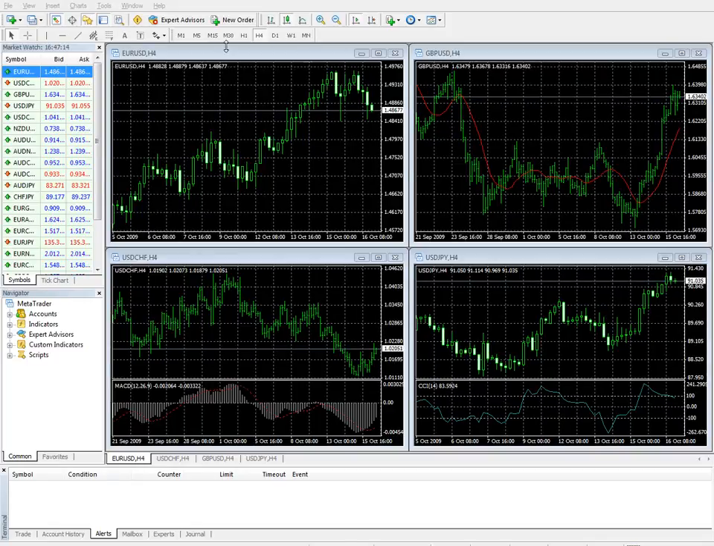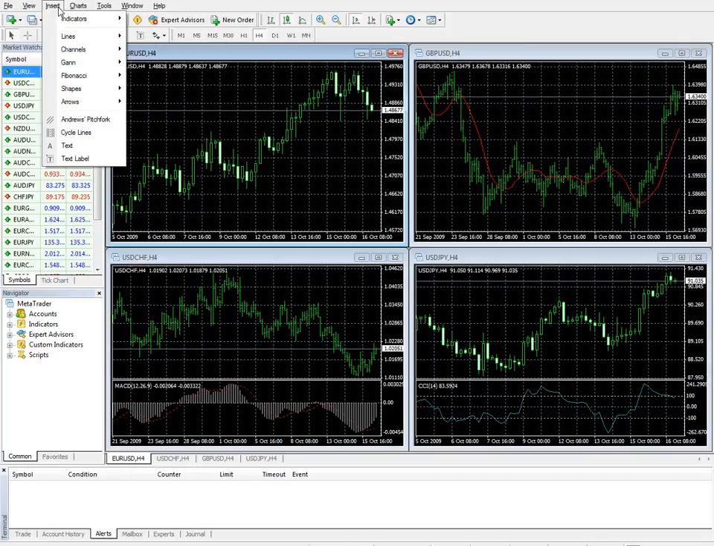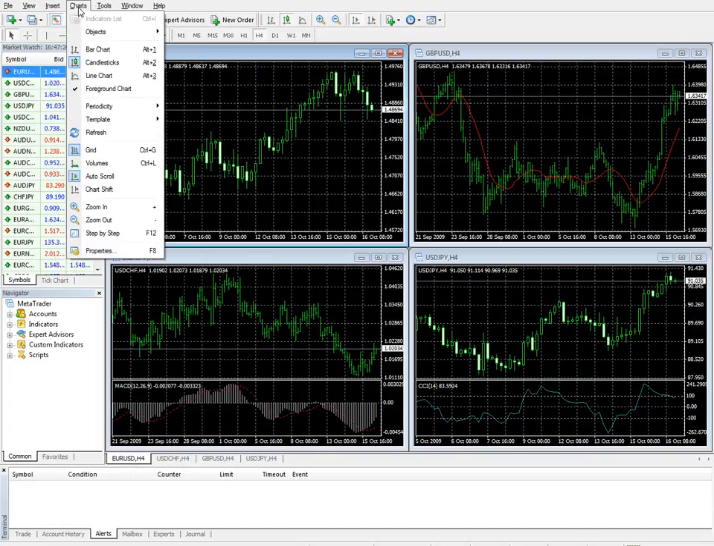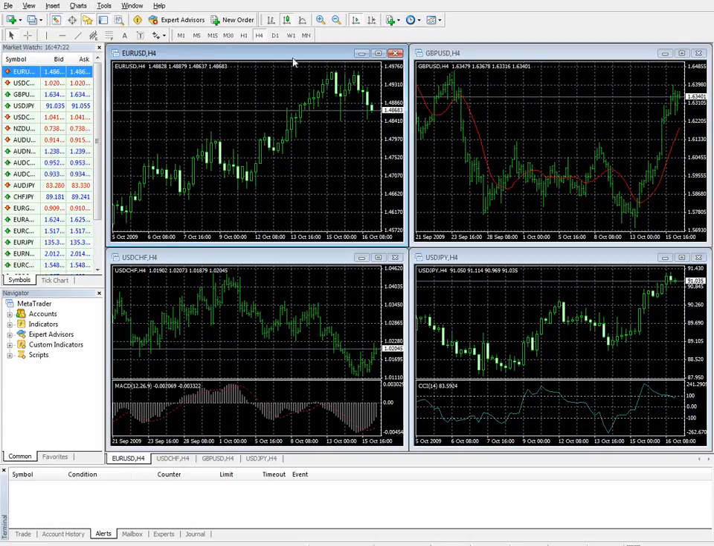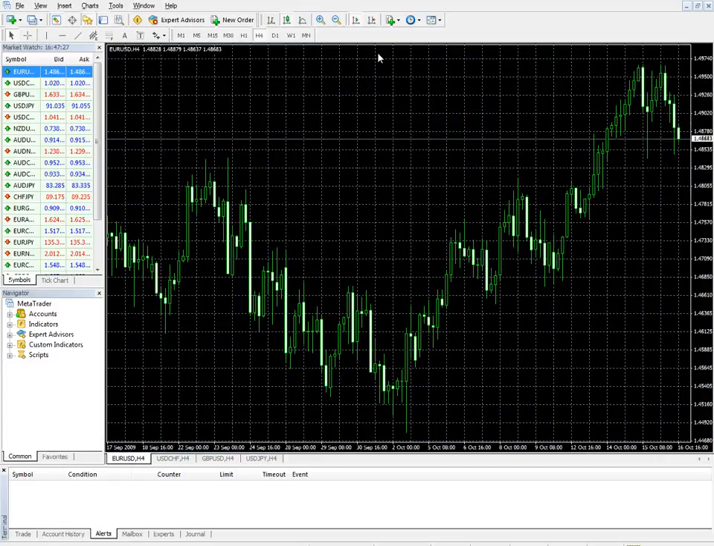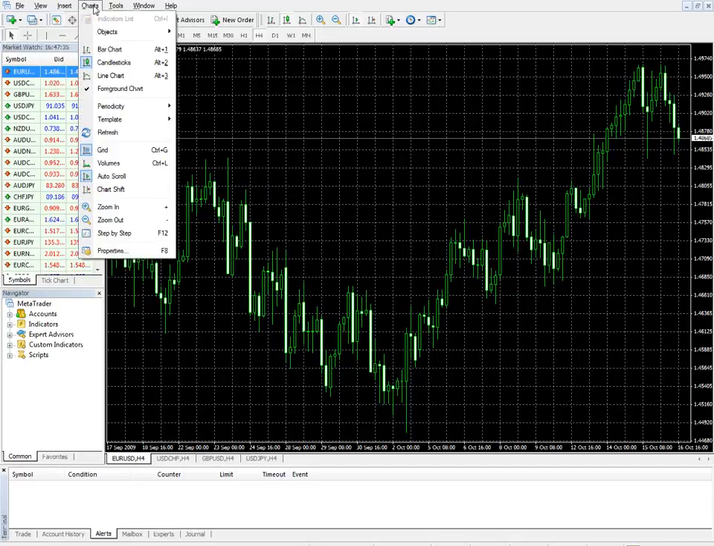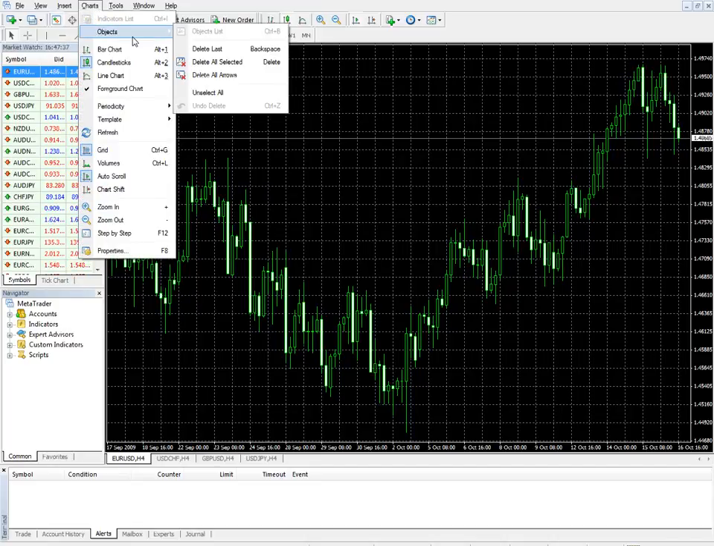In the previous module, we explored the MetaTrader insert menu. In this module, we're going to explore the charts menu. Before we get started, I'm going to simply maximize the Euro dollar US dollar chart here. You could do the same as you follow along. And let's go through. All right, objects.